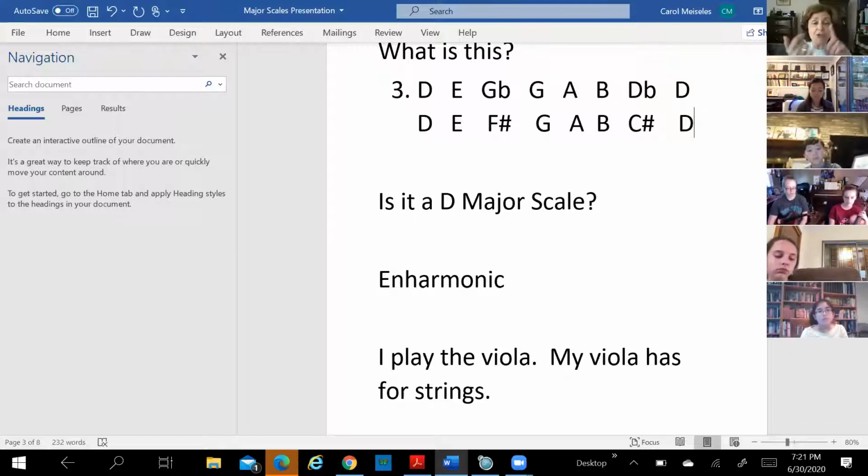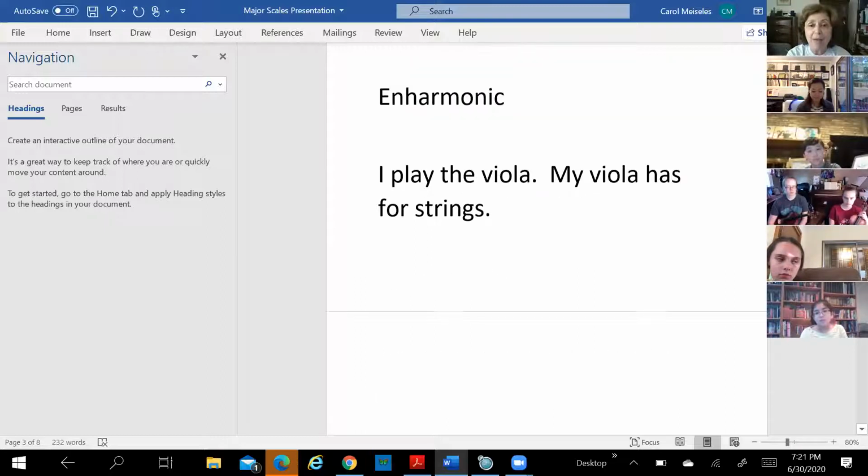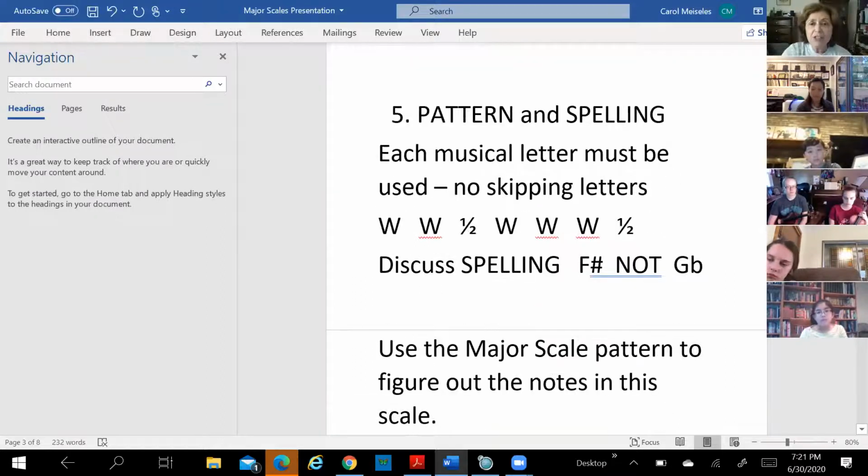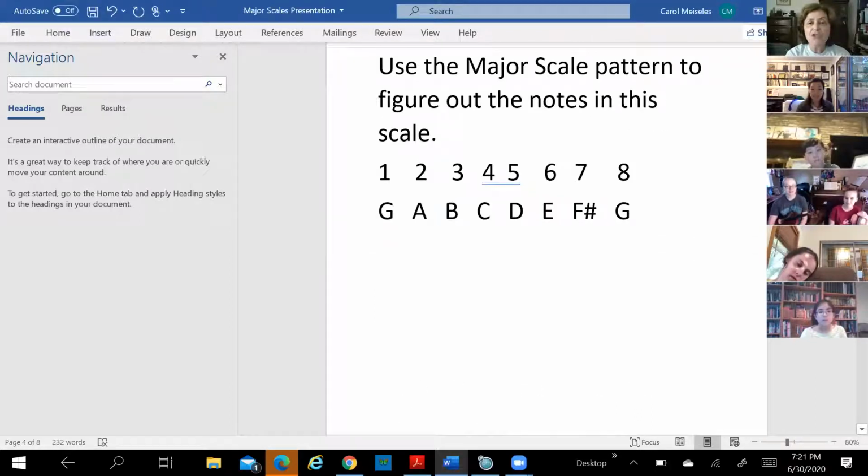So now we have certain notes that might be sharp or flat, and we have to use every single letter of the alphabet. All right, so here it is, number 5. Each musical letter must be used. No skipping letters. Here's the pattern I taught you. Why don't we say it one more time? It's written right there. Whole, whole, half. Whole, whole, whole, half.